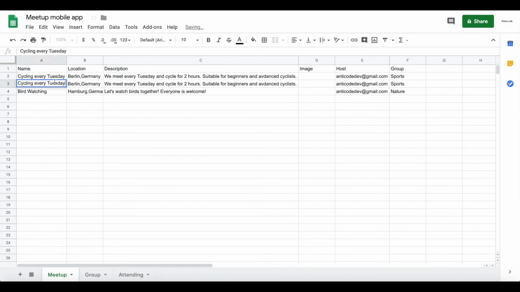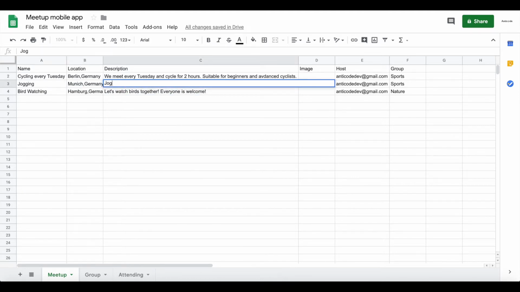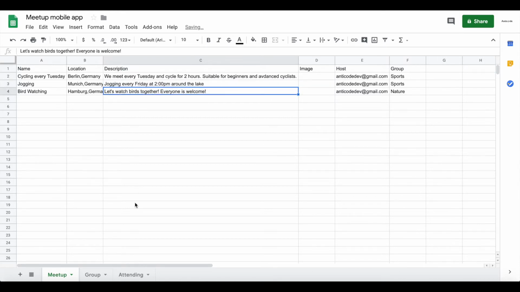Like this, and we're just going to add another sports event here, which is jogging. Let's say this is in Munich, Germany. And the description is going to be jogging every Friday at 2 p.m. around the lake. Okay, great. So that's basically it regarding our data structure.